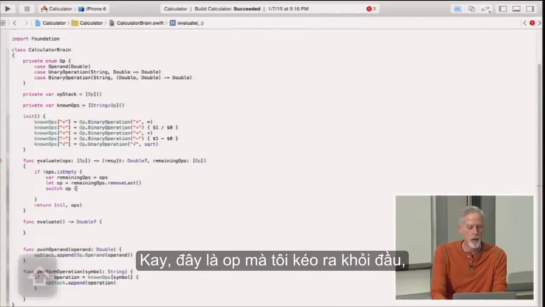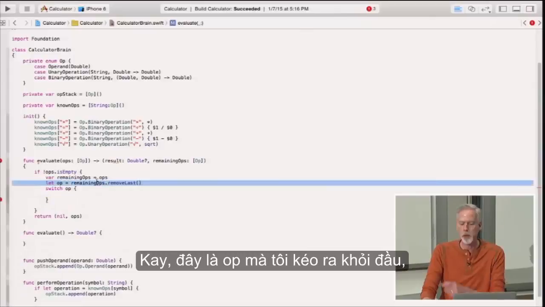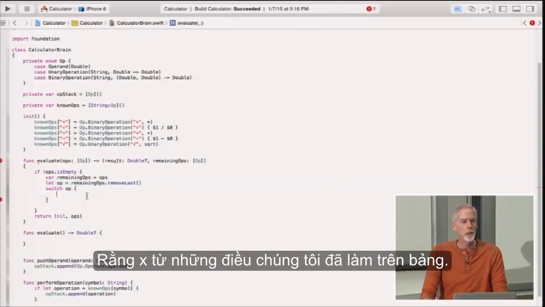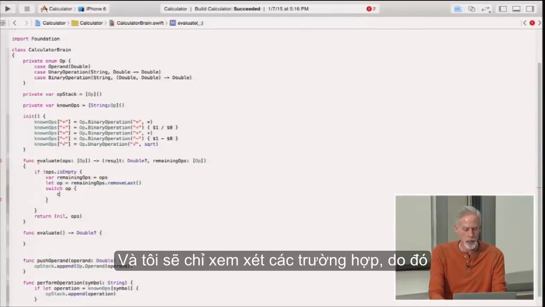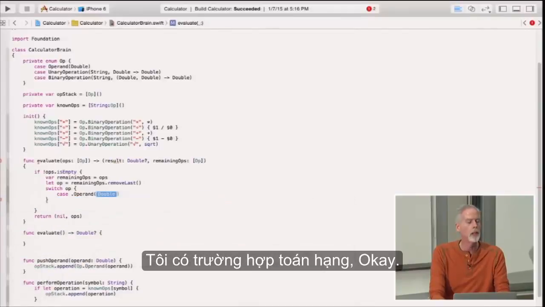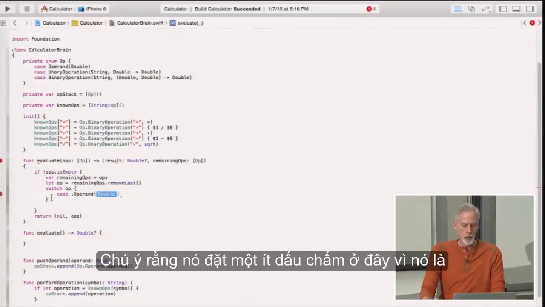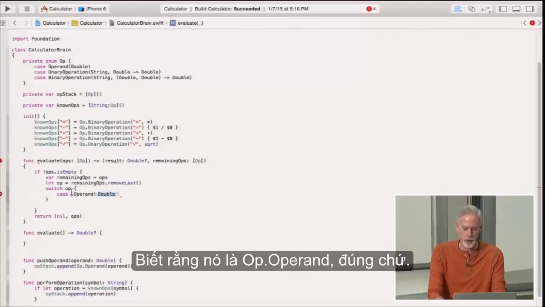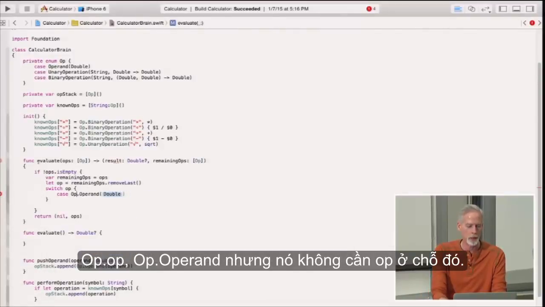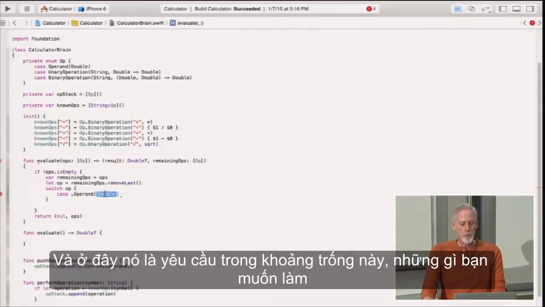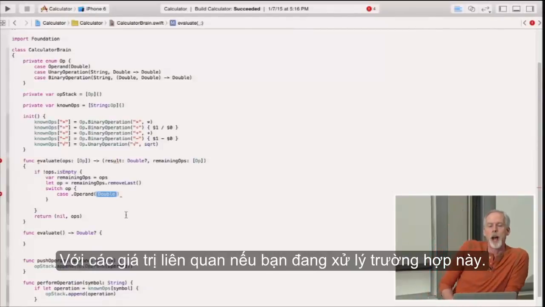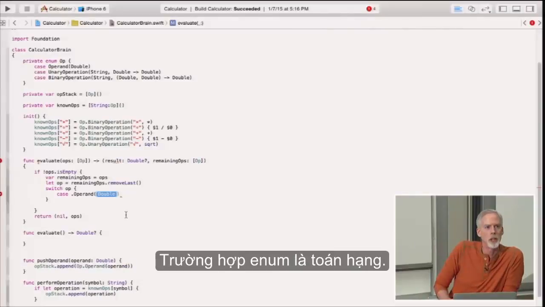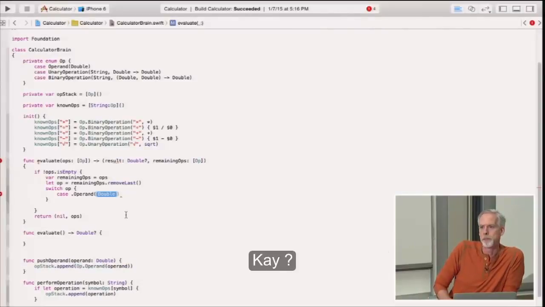So I'm just going to switch on the op. This is the op that I pulled off the top, that x from the thing we did on the board. And I'm just going to look at all the cases. So I have a case operand. Notice that it puts a little dot here because it's really op.operand, and it's using type inference to know that it's op.operand, but it doesn't need the op there. And here it's asking, in this space, what do you want to do with the associated value if you're handling this case where the enum is operand?